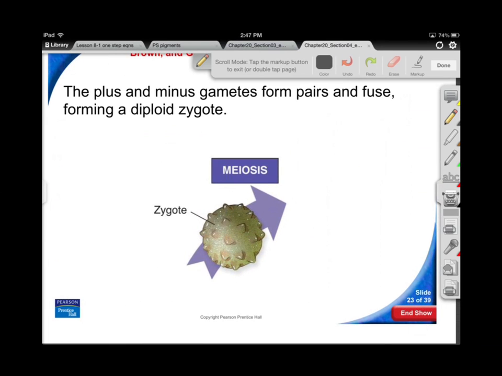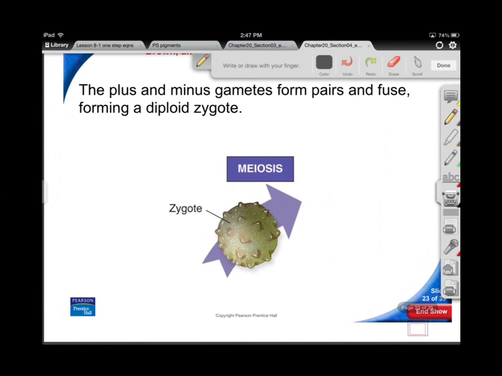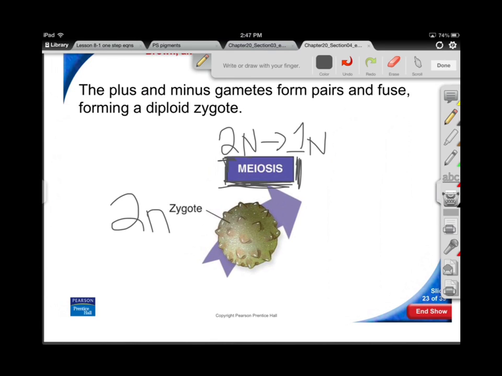Then here, when you've got your 2N zygote, 2N goes to 1N, and that's the only time. That is the only time you can do meiosis. For everything else, we have mitosis.